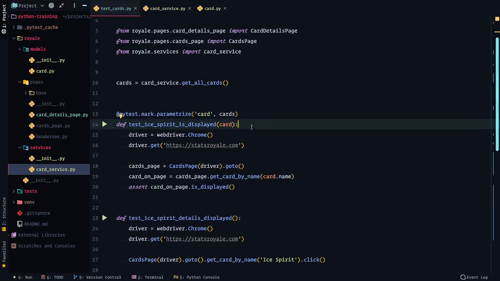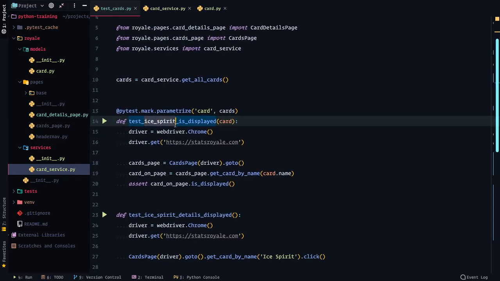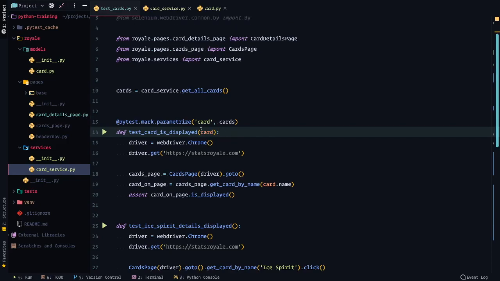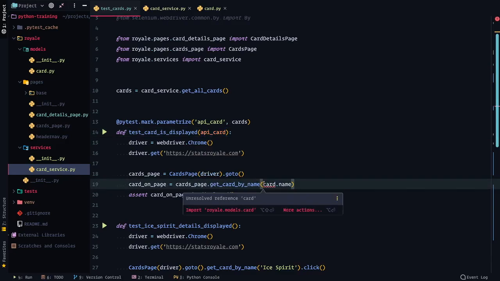Well, because we've now made our test very generic, it's no longer just testing iSpirit, it's testing all the cards. So I'm going to replace this test_iSpirit_is_displayed with just test_card_is_displayed. Because it's actually going to go through all of our cards, I mean every single card that we got back from the API, and it's going to assert that each one of them is displayed correctly. The last update I'll make here is just to make sure I call this one api_card, just to differentiate between the card we have on the page and the API card we're getting from, well, the API.